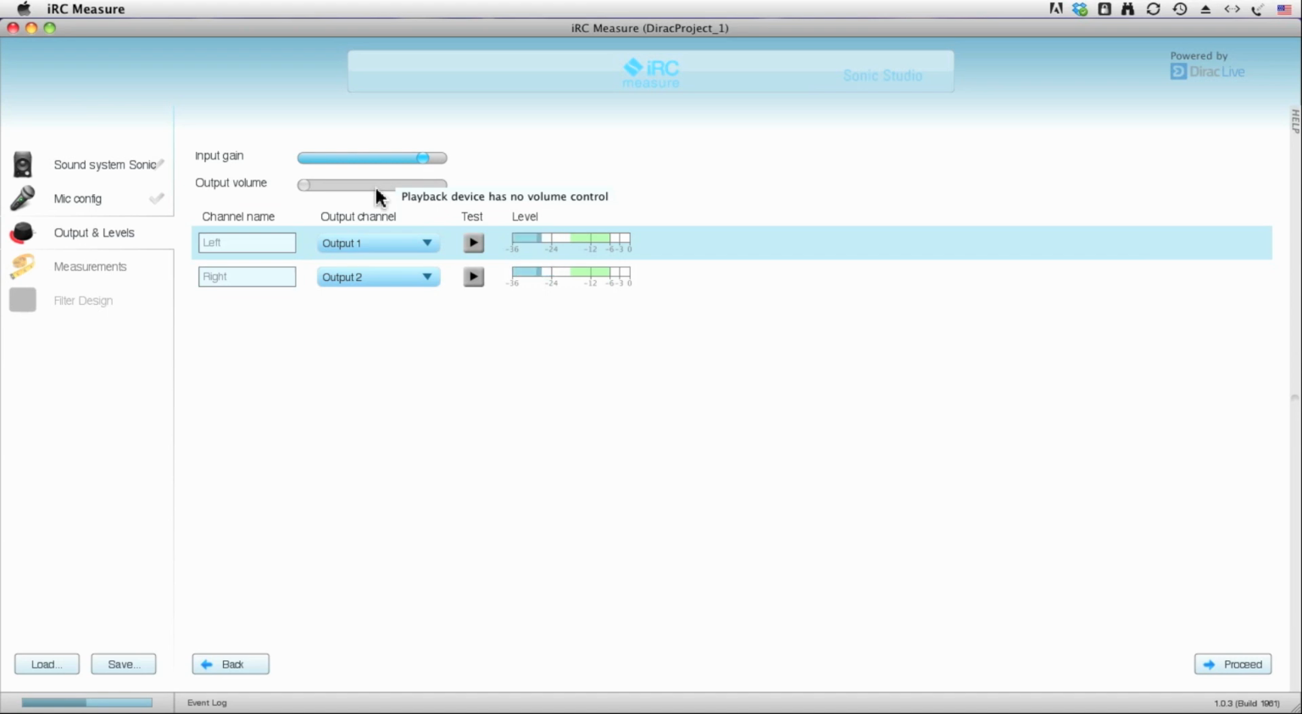iRC will use a sweep-type test signal that progresses from very low subsonic tone to a very high ultrasonic tone during measurements. Since these tones can be quite loud, we recommend that you wear hearing protection during these tests.